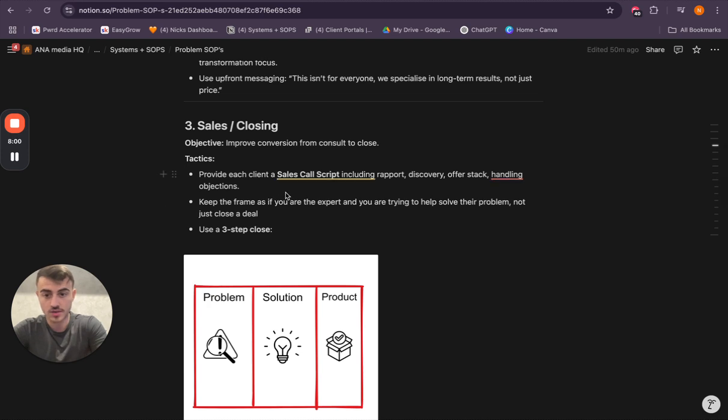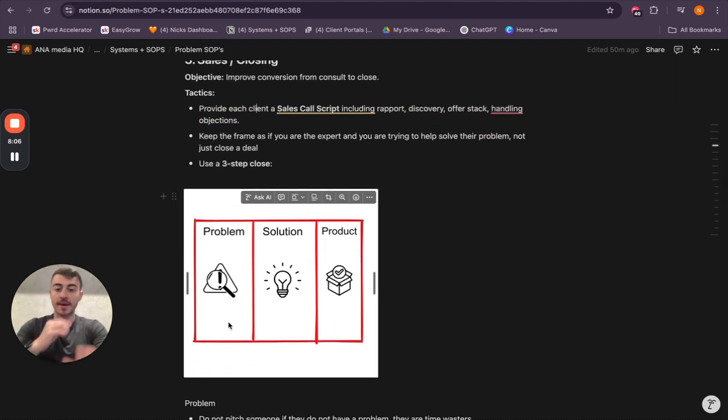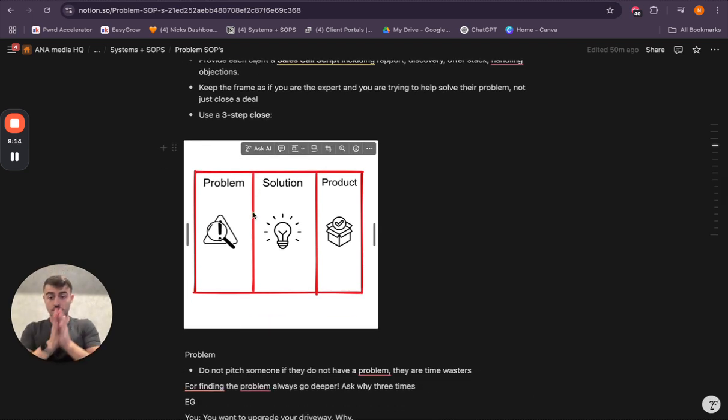Provide each client, so this is more for what we do, but we'll give clients sales scripts, including reporting and discovery, but basically I'll go through that here. And keep the frame as if you're the expert and you're trying to solve their problem, not just close a deal. Okay, so this was his 3-step close framework: problem, solution, product. This will make sense in a second.